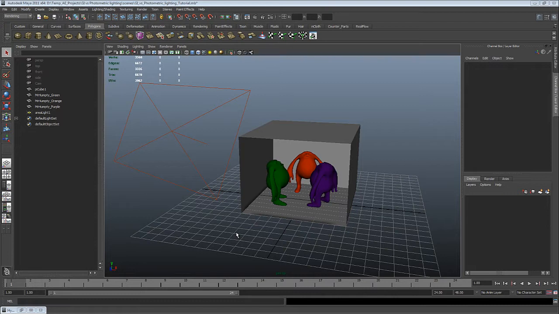In today's tutorial we are going to discuss two methods of illuminating our scene with mental ray. The first one is global illumination, and the second one is photometric lighting. We'll explore the pros and cons of both methods and the way to achieve the best result with each one of those, and compare the two together.